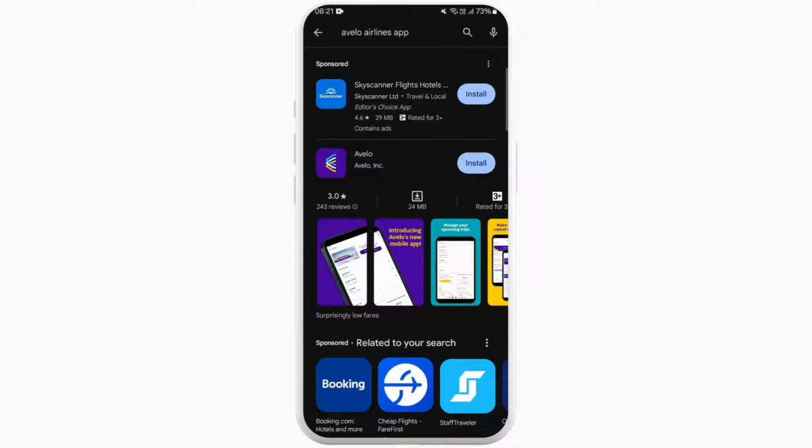You should see the Avelo Airlines app appear in the search results. Here you can see Avelo app by Avelo Incorporation. So this is the official one. So there is the install button right next to it. You can click on the install button.